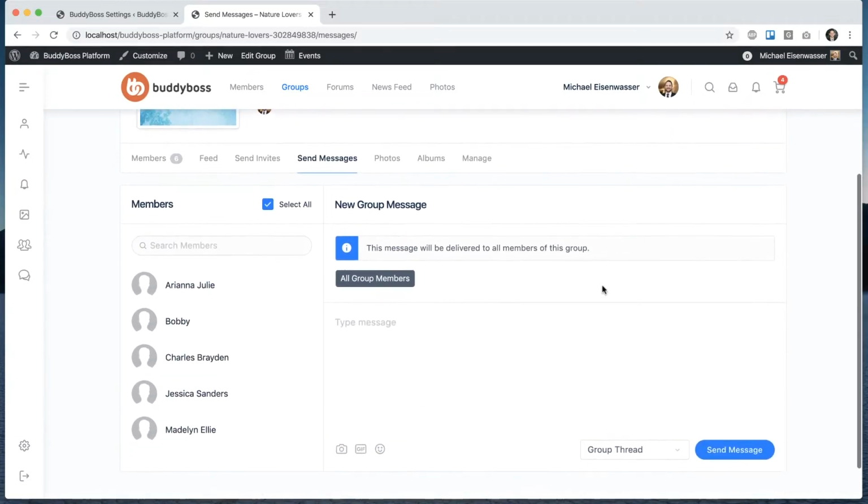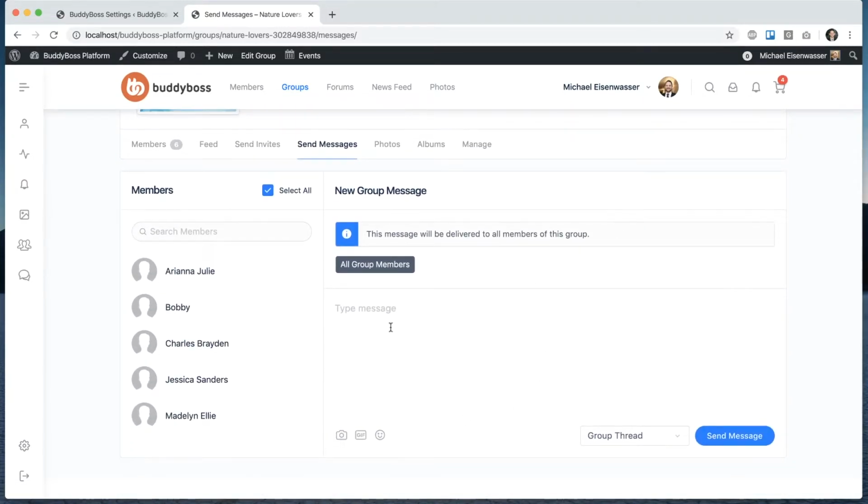So from here, I have an interface to send a message, and by default, all members are selected. So that means this is going to be a message delivered to all members of the group. And by default, it's going to be a group thread. So that means everyone's included in the message. I could make it private reply, which means it's sent individually to each group member, but we'll start with the group thread. This is the default setup, and it creates a kind of group message, which you'll see.